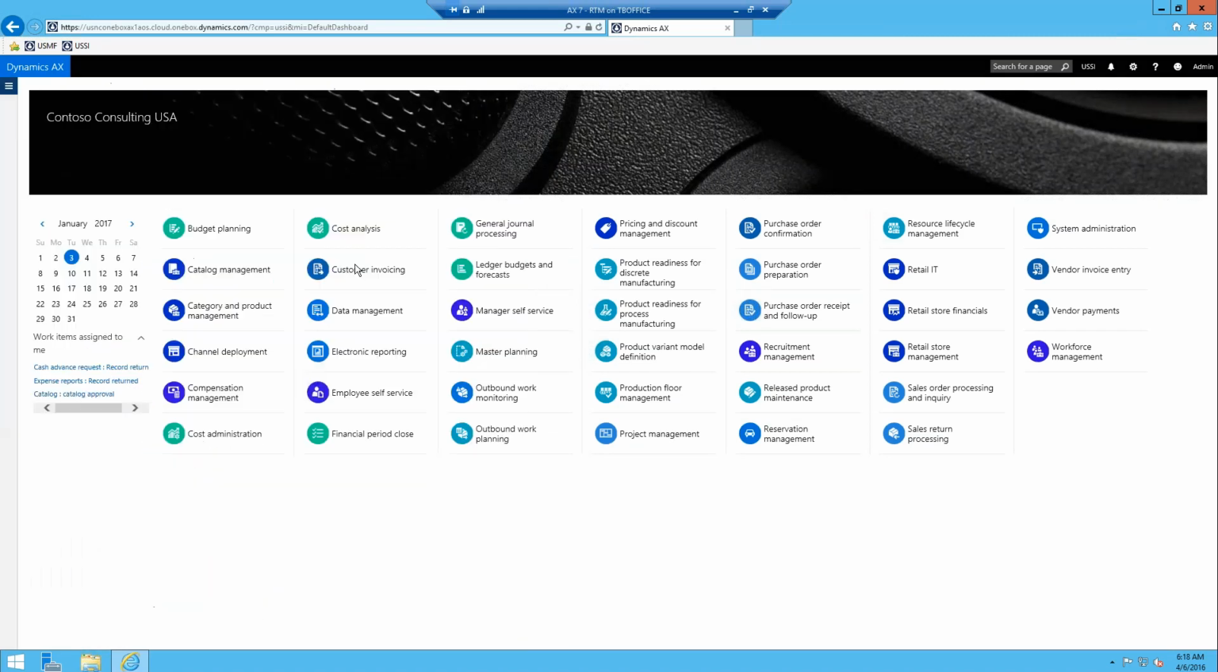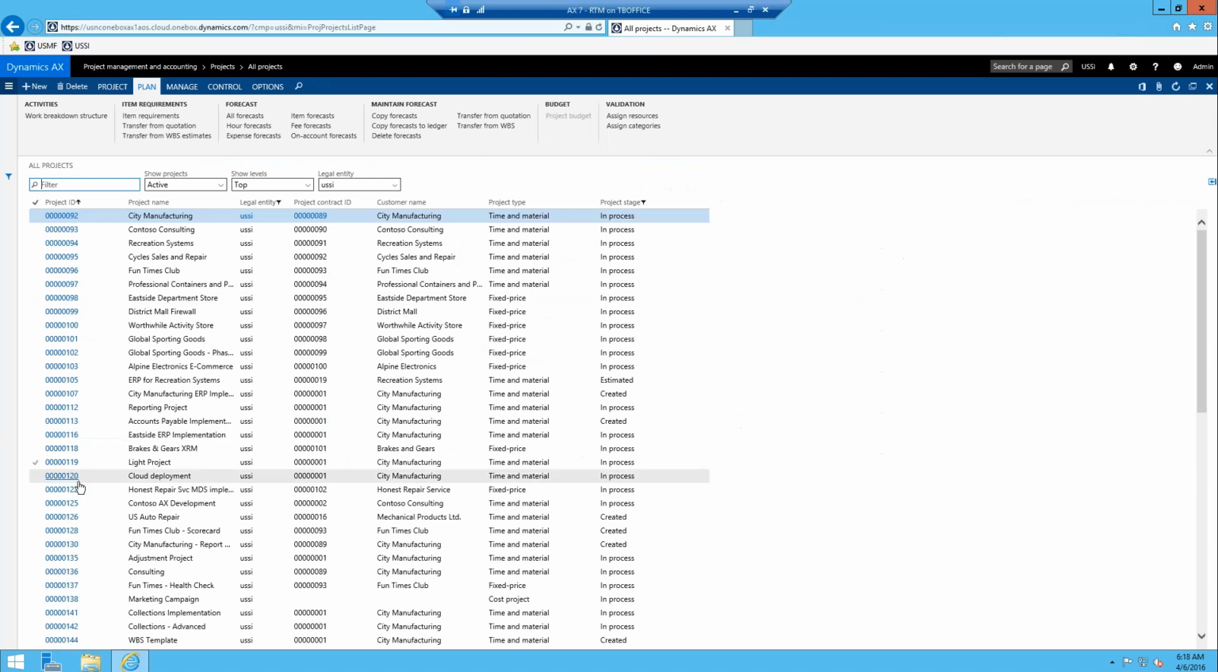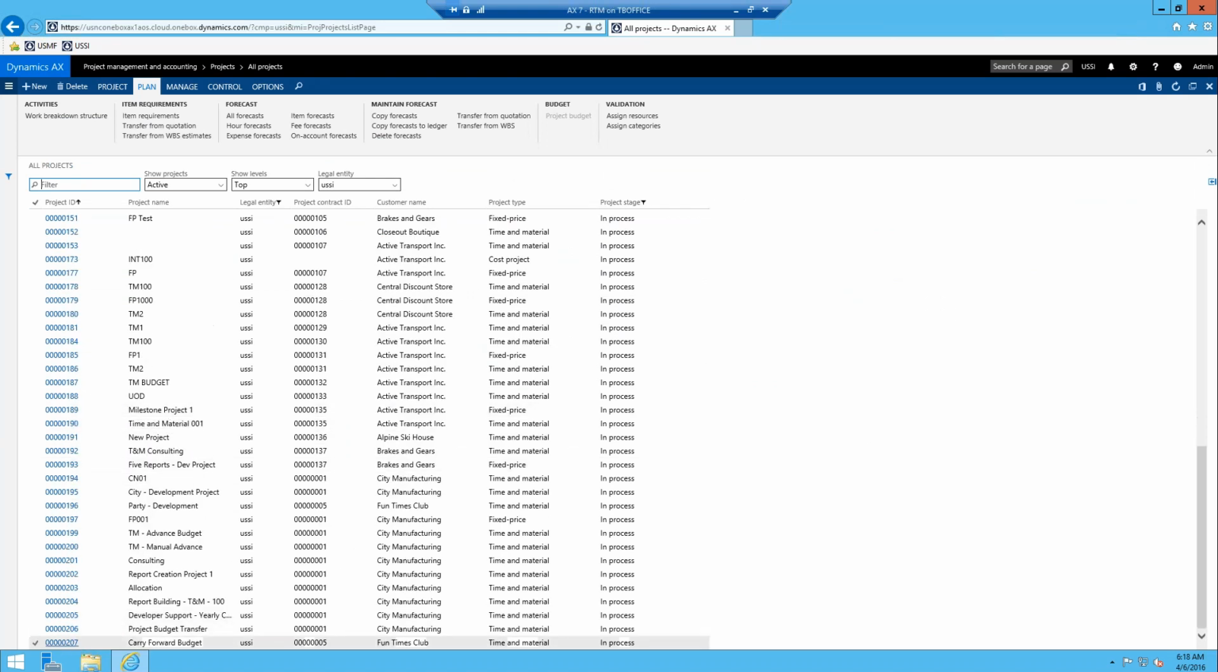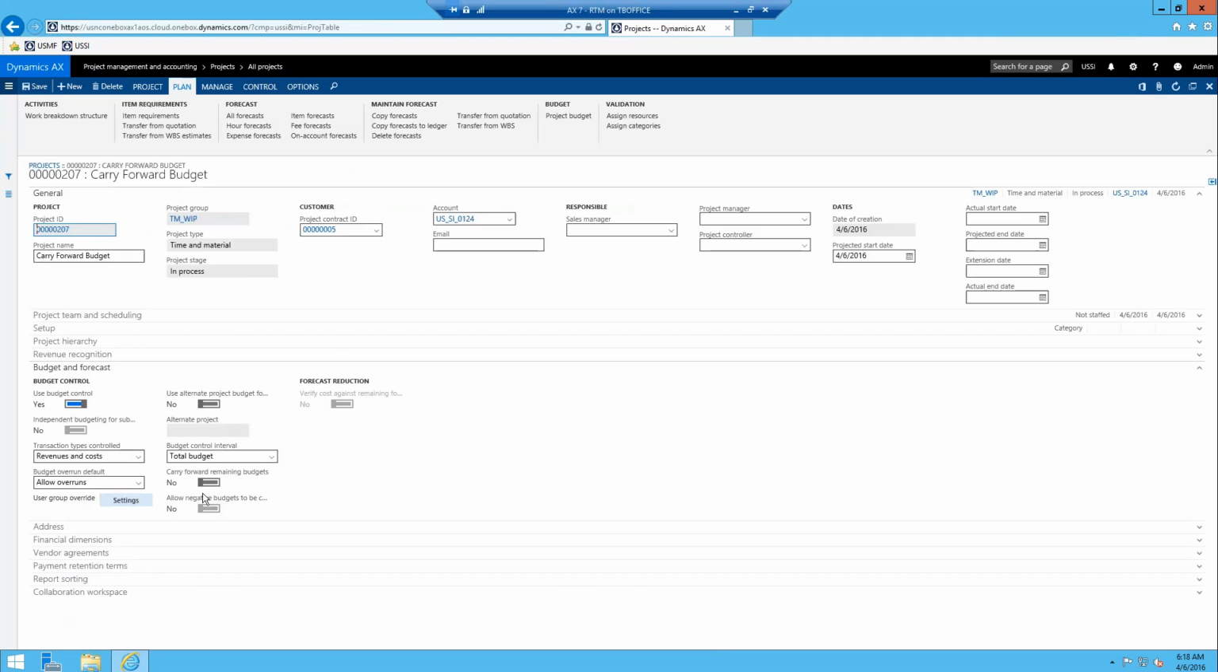If I go back and find my project, there's 207. In order to carry forward your budget, you actually have to toggle a toggle in the budget and forecast fast tab of your project. There's two of them actually that relate to carry forward budgeting. This first one is basically to enable it for carry forward budgeting. So we want to do that. That will make it pull into that periodic routine.